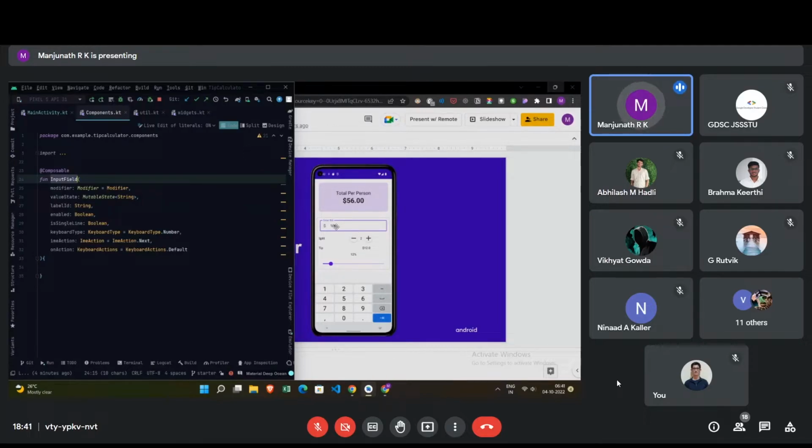The value that will be present within this input field will be of the type string. So in order to store that value, I'll be using this value state. And this is something like label ID. It is used to identify the string uniquely. In our case, it's not useful. But since I want to make this input field reusable for other apps, I have included this label ID also. Then enabled is used to enable or disable this input field.